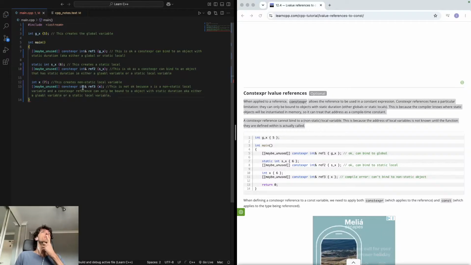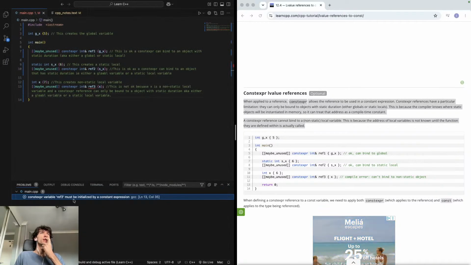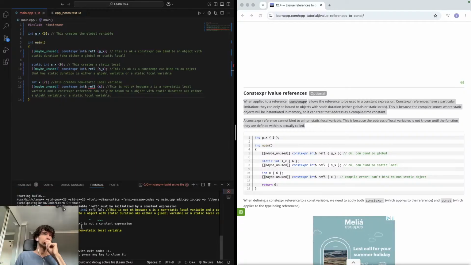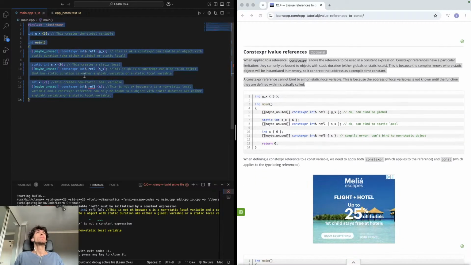Okay, and we should get an error. Yeah, show errors. ref3 must be initialized by a global constant variable. Yeah, cool.